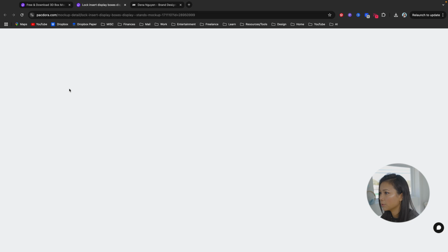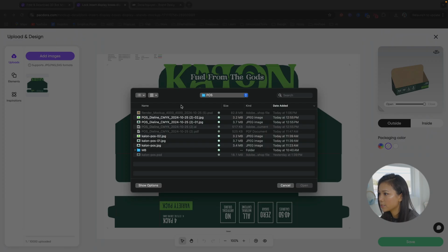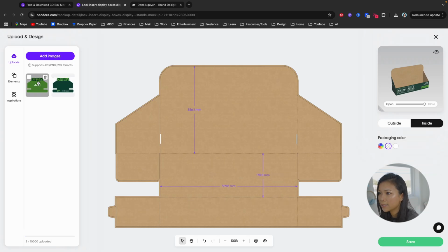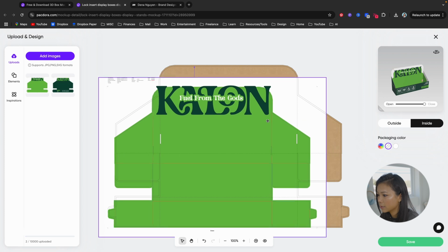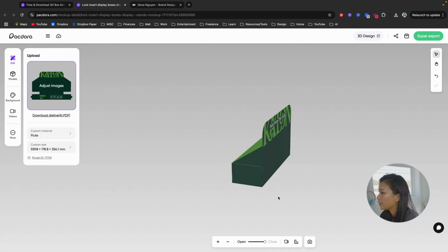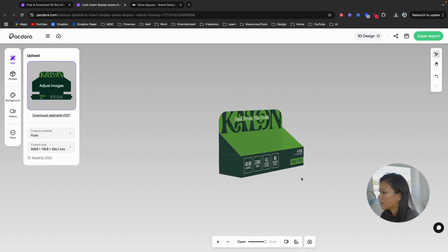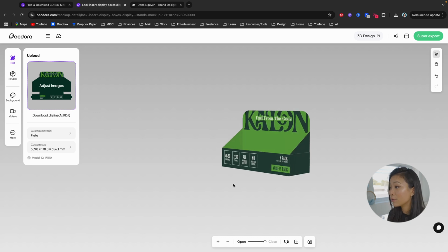Okay, now I need to upload the inside design. So I'm gonna add images again. I'm just gonna switch over to the inside tab here and then add this. Hit save. It renders it very, very quickly. As you can see, oh my God, this looks beautiful. I really like how it's looking.